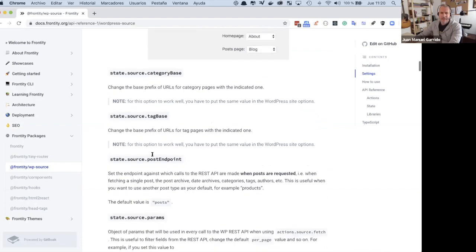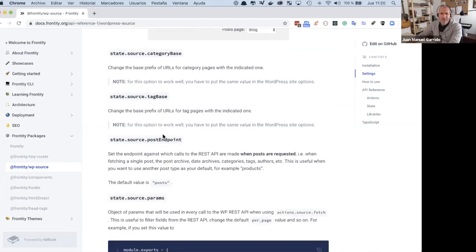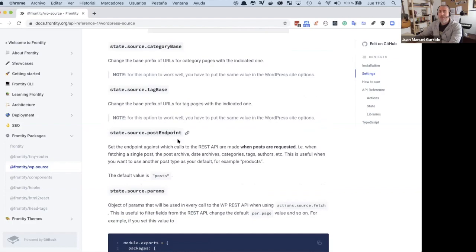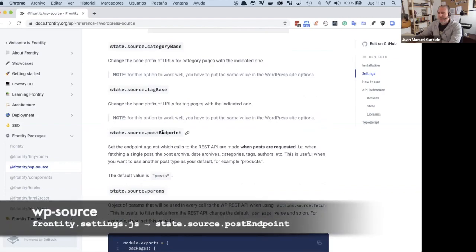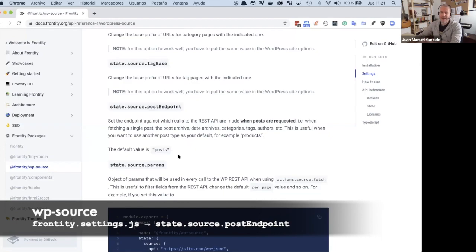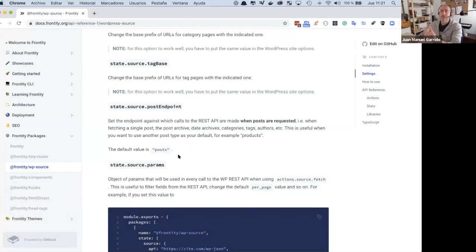These are also required if you want, for example, a different post endpoint. You need to change this if you want a different endpoint to get your posts. For example, you have set a custom endpoint, a custom post type that you want to use by default, as if those were your posts. You can change that here.